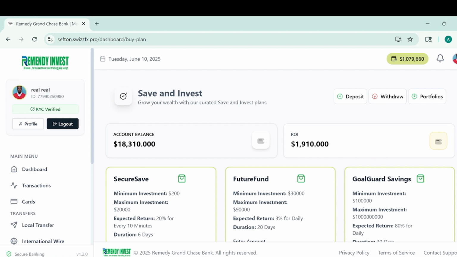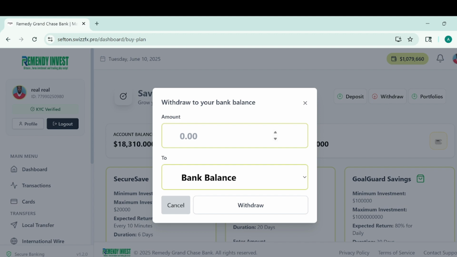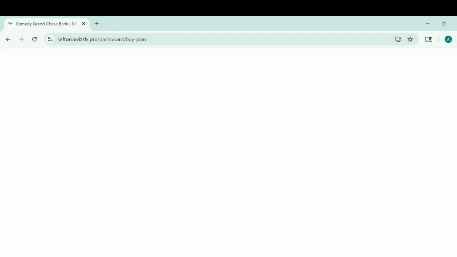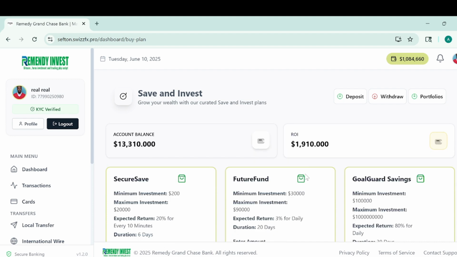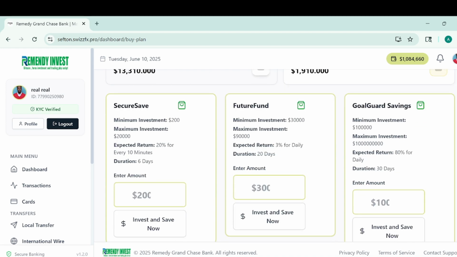You can also come here to withdraw. You click on withdraw, the amount you want to withdraw. If it's $5,000 you want to withdraw, then you withdraw from the bank balance. You withdraw that. You see, withdrawal to main balance was successful. So I've taken money from my investments and I've added it to my main balance, you understand. So that's that for that.